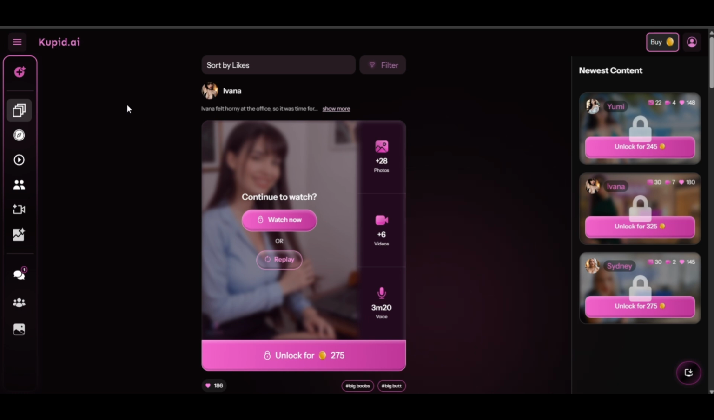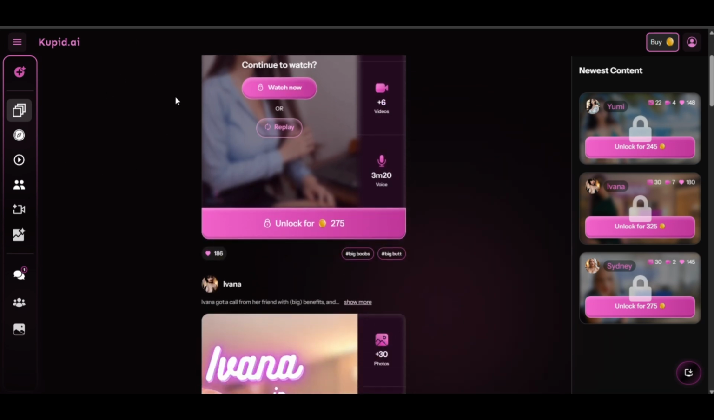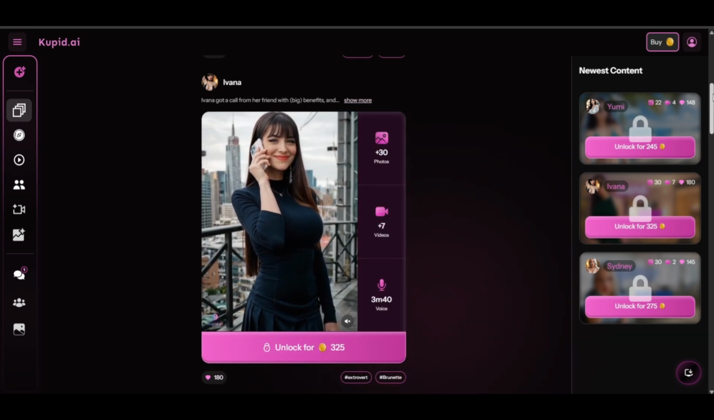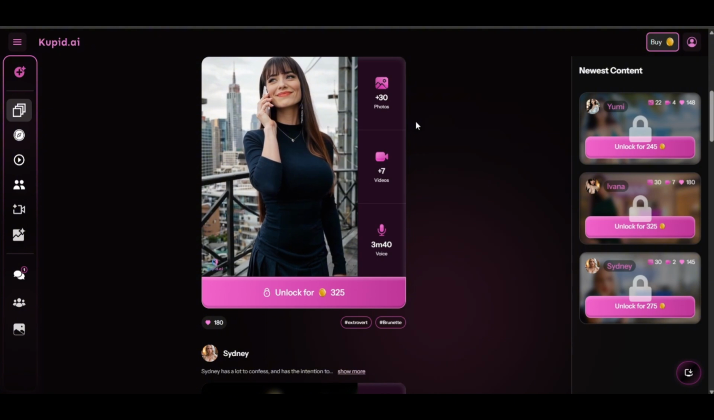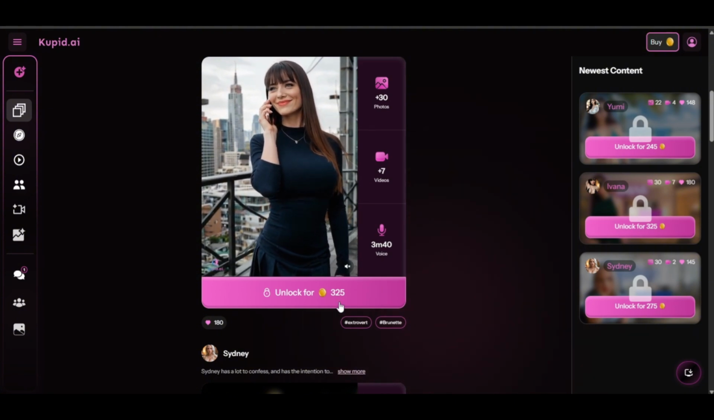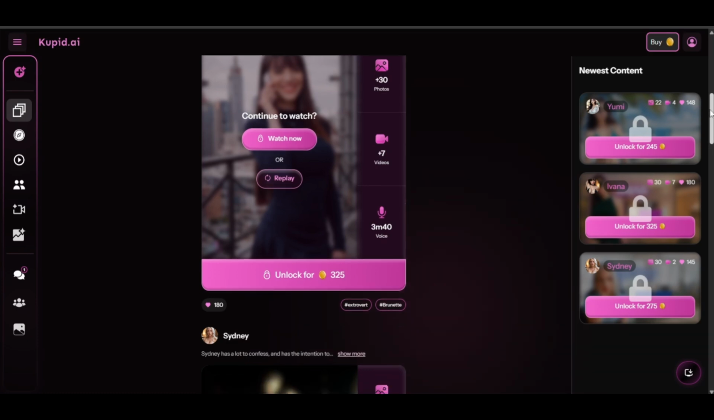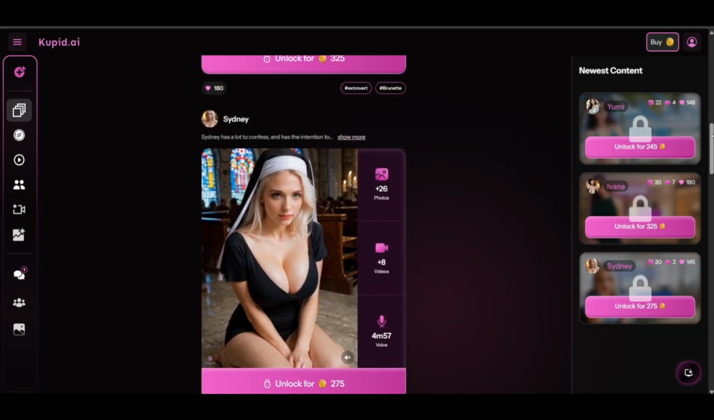So right now I'm on the Kupid AI feed, where you can actually see some sample characters that you might want to interact with. You can unlock them, and then you can generate images and chat with them. And there's several different styles.